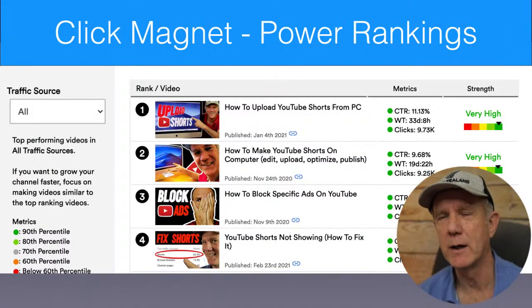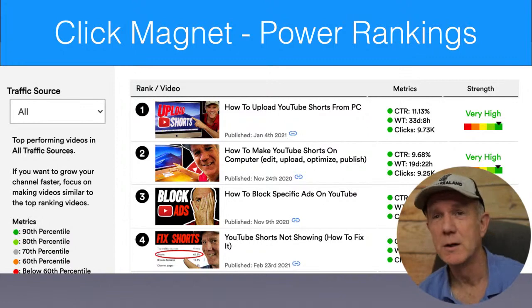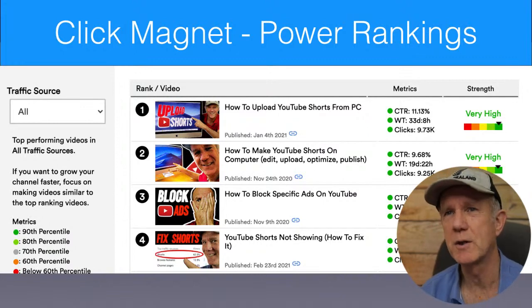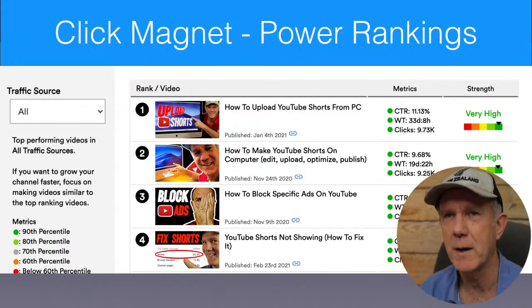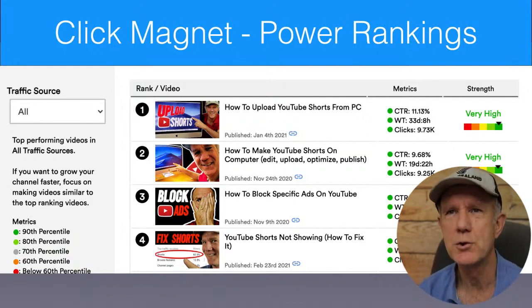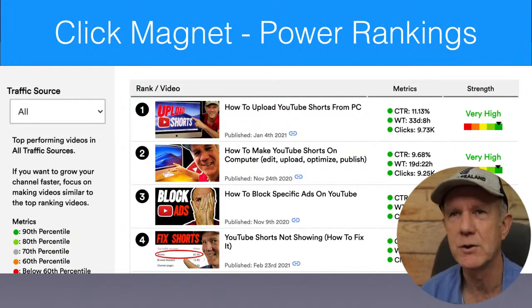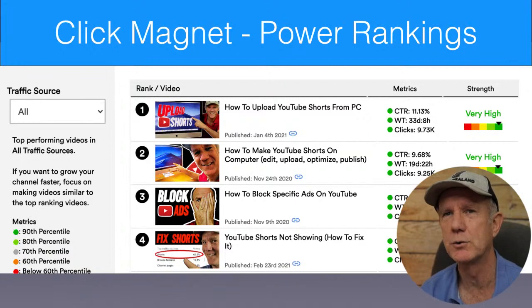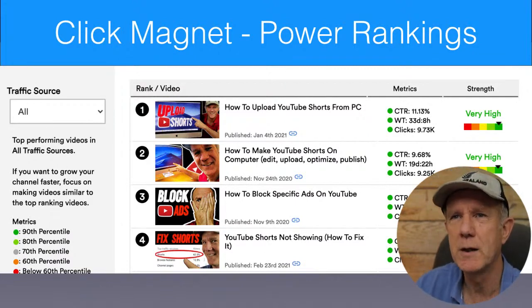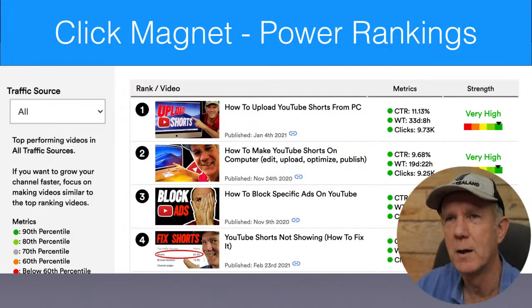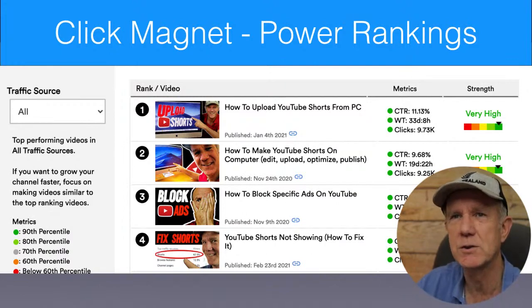Click Magnet power ranking. If you want to see which videos have got a high click-through rate, you can use YouTube Analytics, but the TubeBuddy tool called Click Magnet, which I think is in the Legend version, shows you the power rankings of your videos. So which videos are getting the highest click-through rate. This one here, 11.1% click-through rate. It shows you the watch time. It shows you the clicks.